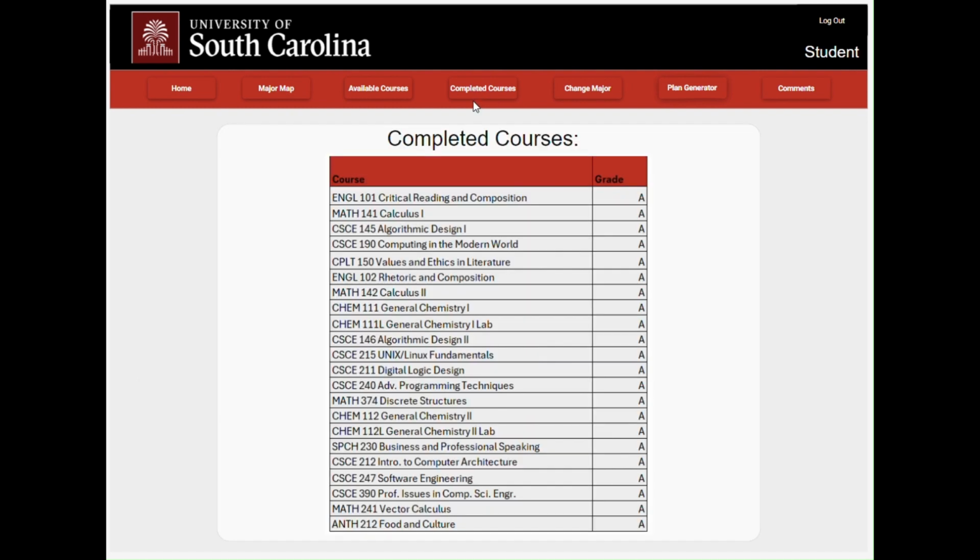These are all the courses he has completed so far within his first 4 semesters, and you can see the course name, course title and section, and the grade that he got. You can see how he's getting perfect A's, and you can see how he's finished 240, 374, 112 chemistry, 112 with the lab, and all these other classes that he's finished, including some of his random credits, such as Anth 212, food and culture. Now let's go back to the home page.